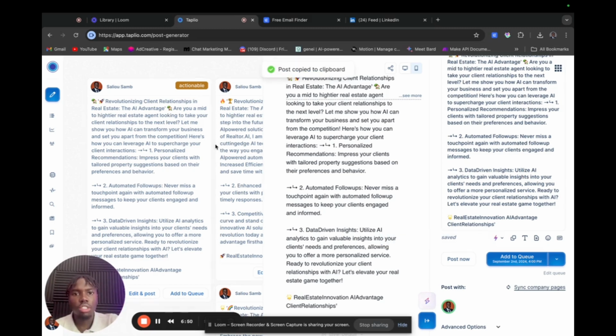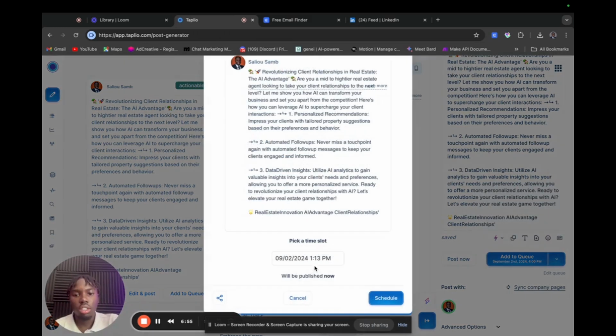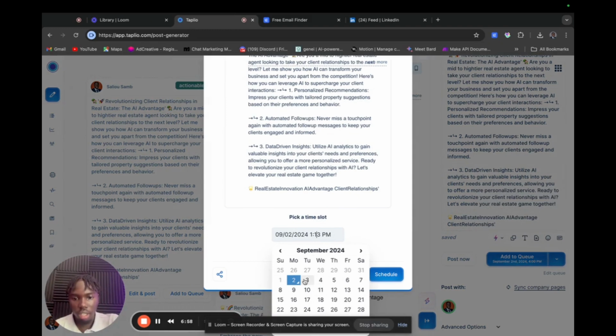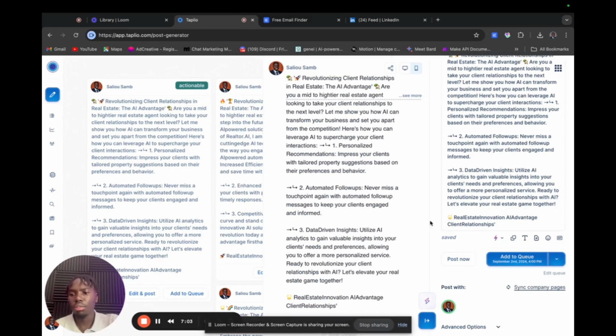This is just one feature that you can easily copy. You can put schedule post and then click here to instantly pick the days when you want to schedule it. It's super friendly and super easy to use, which I like.